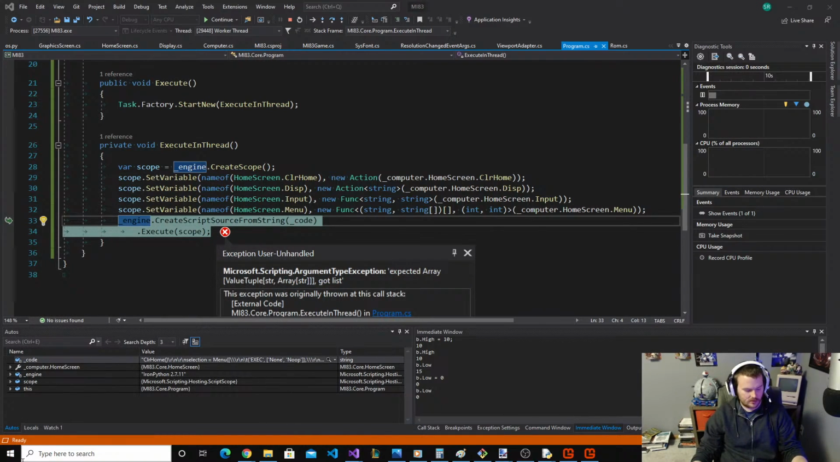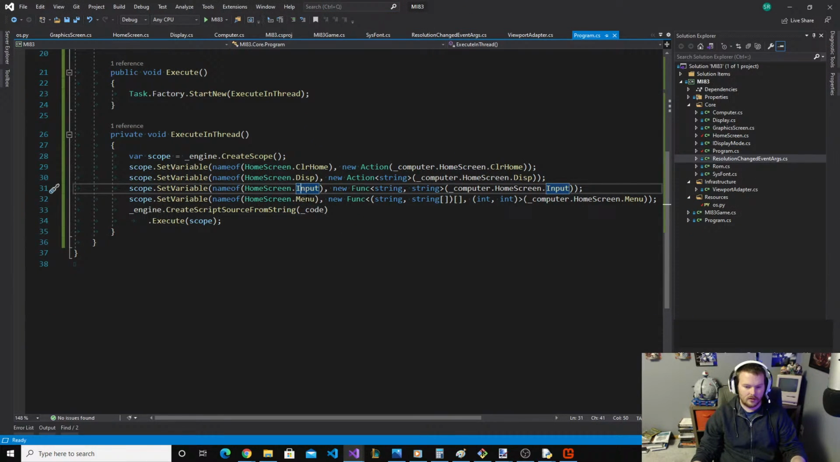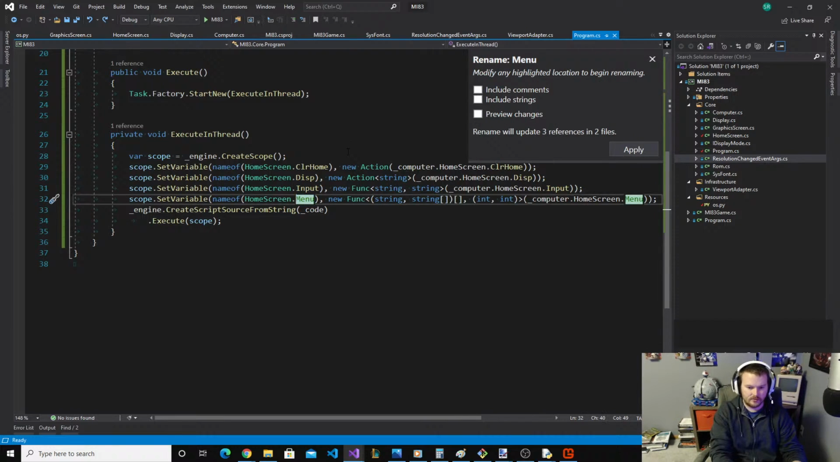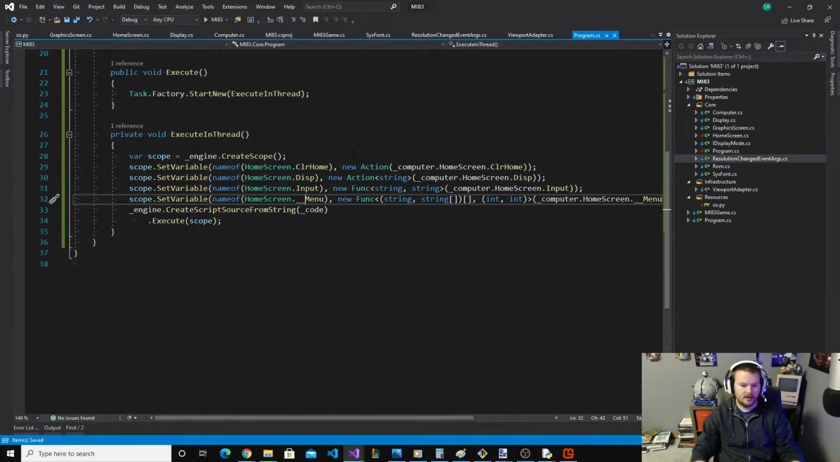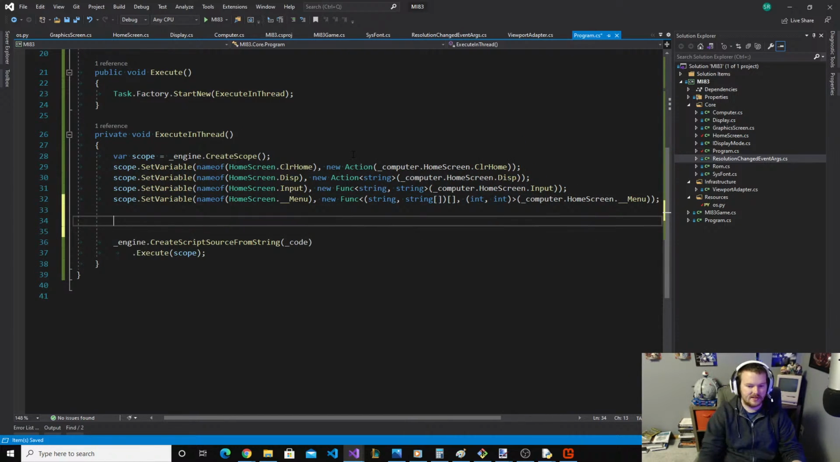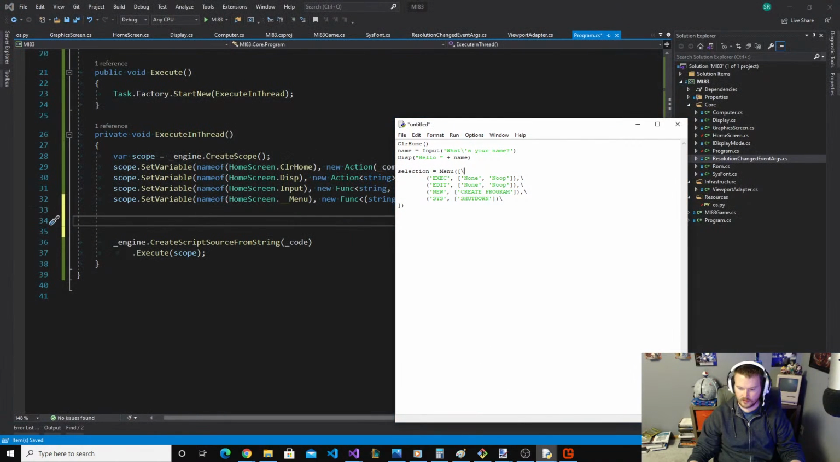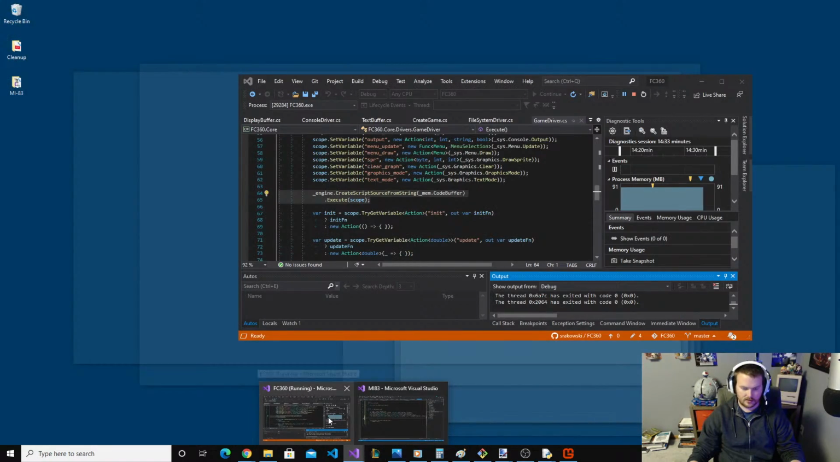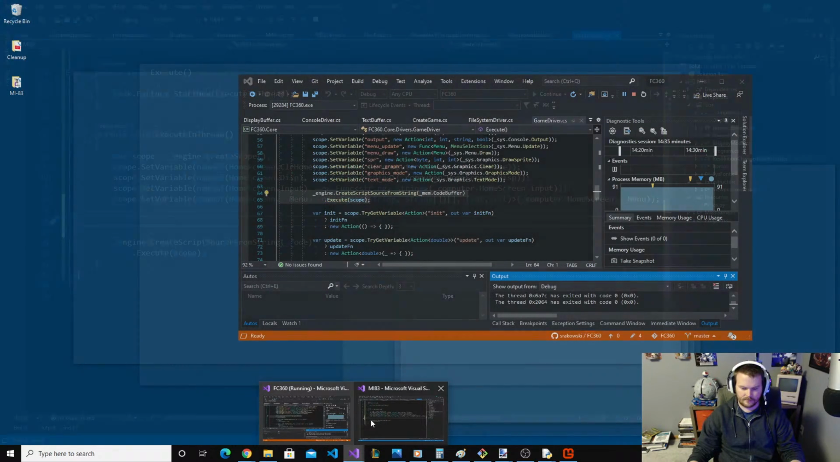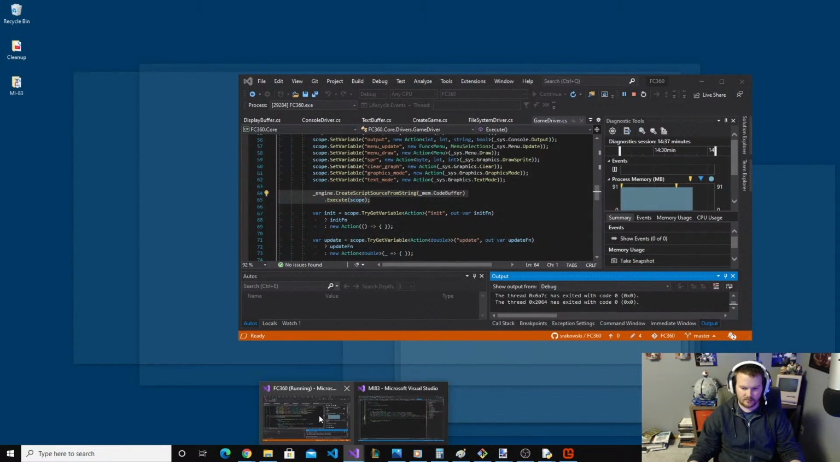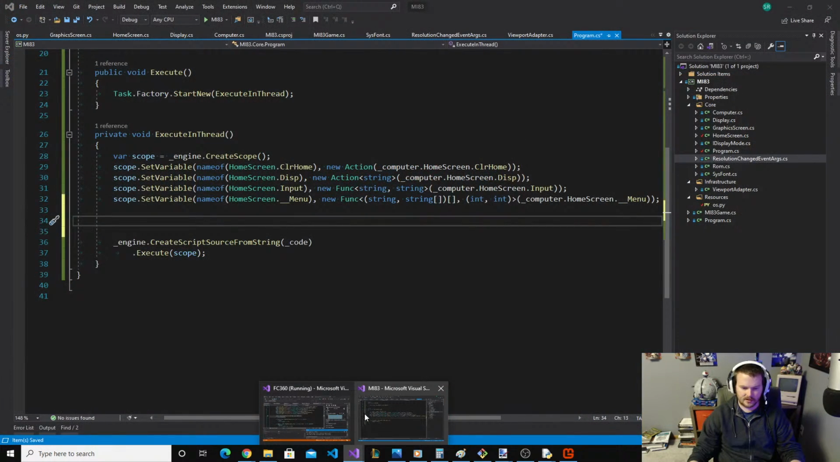Actually, you know what I'll do? Okay, so we will convert this back to that. Then after I run these set variables, what I want to do is take a look at... I don't think I need to import any CLR types or anything like that, because these should all be basic types.